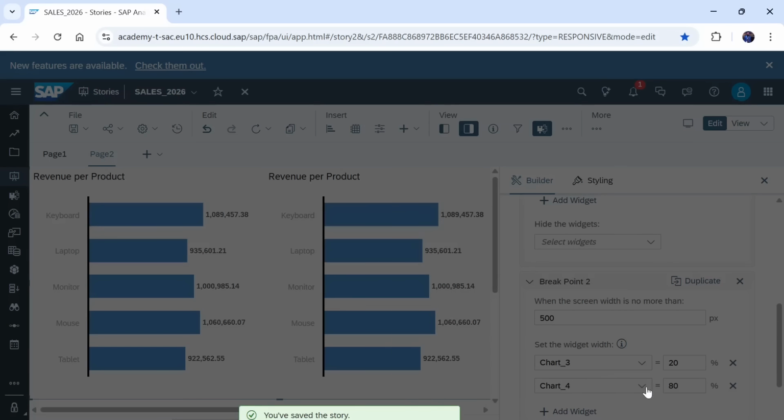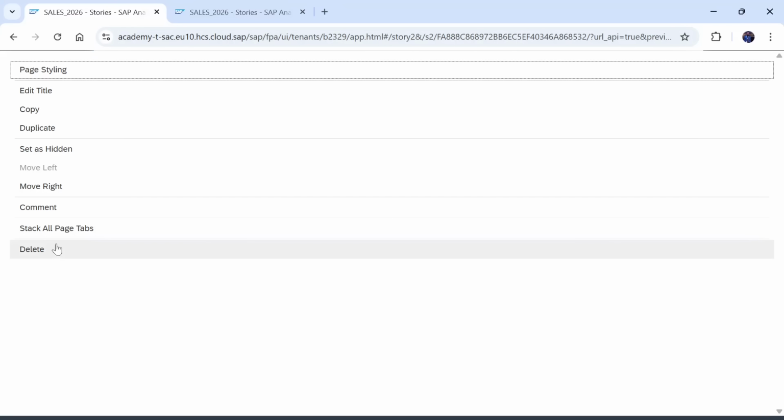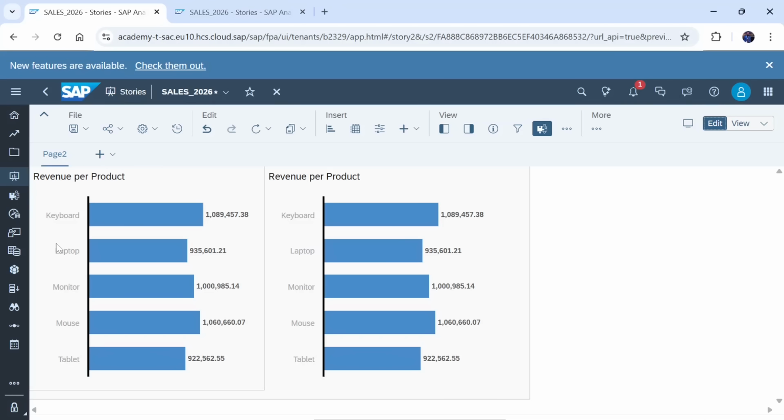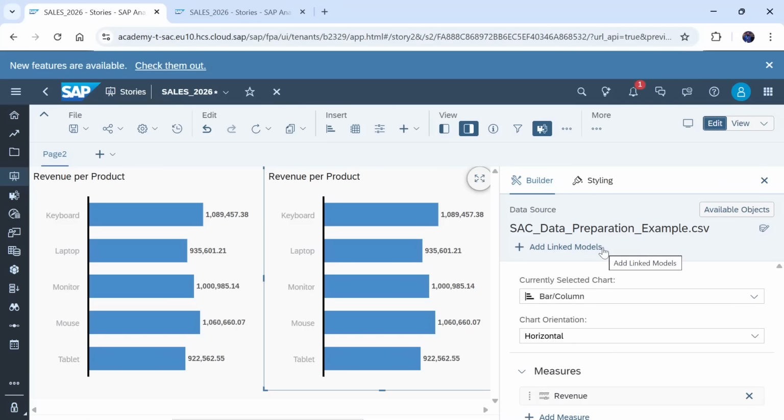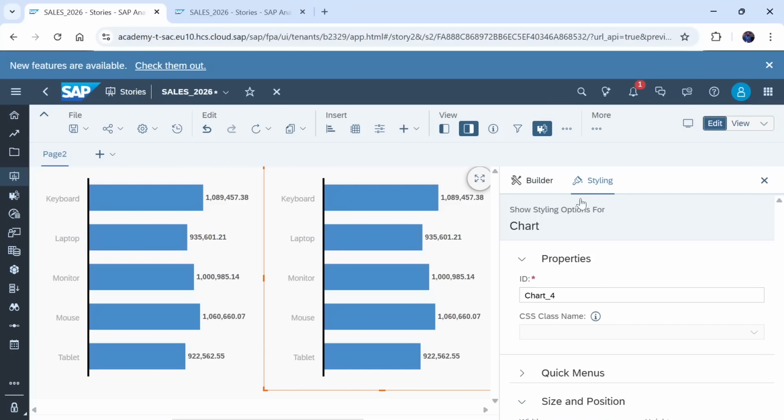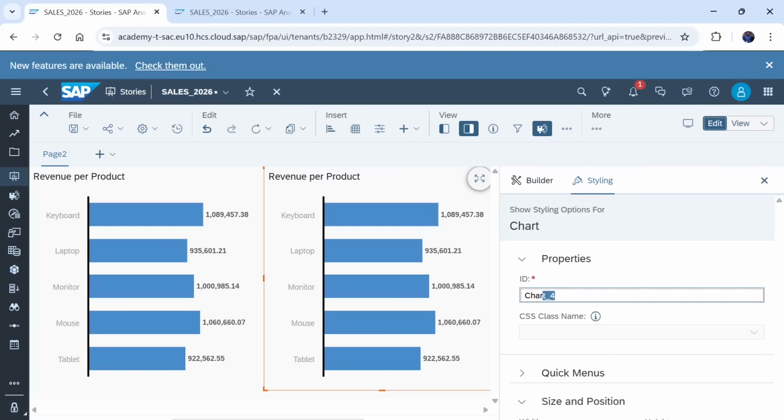Let's first delete our page 1 for skipping the ambiguity in our story. So for now we have only page 2 which has a single flow layout panel, and it has the two charts, chart 3 and chart 4. So let's first find the name of it. Its name is chart 4, I think so. Here it is. Now you know the chart 4 is here, and for checking, let's save our story.